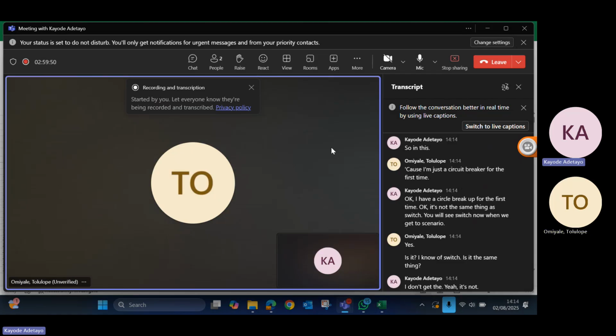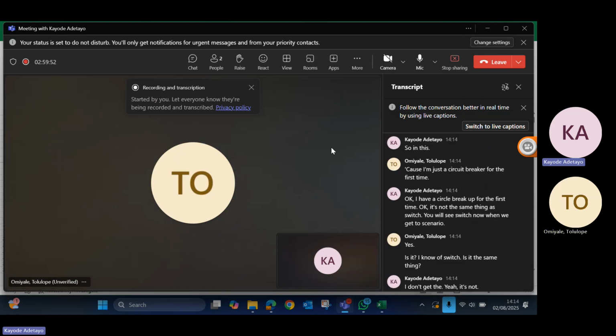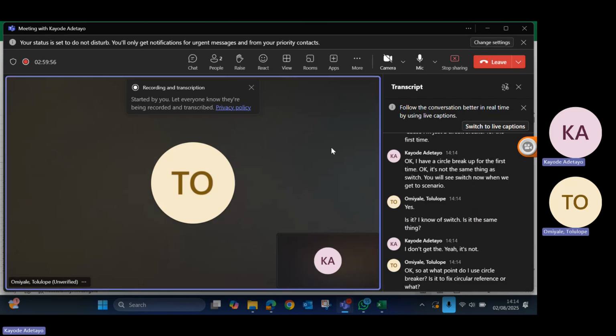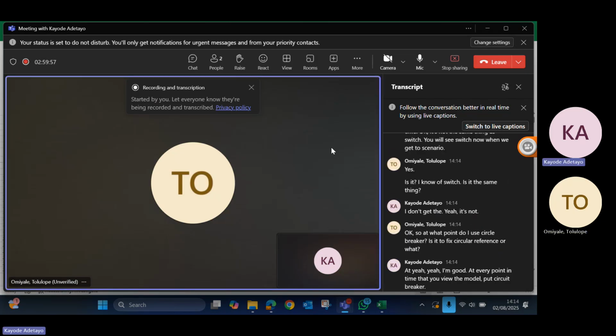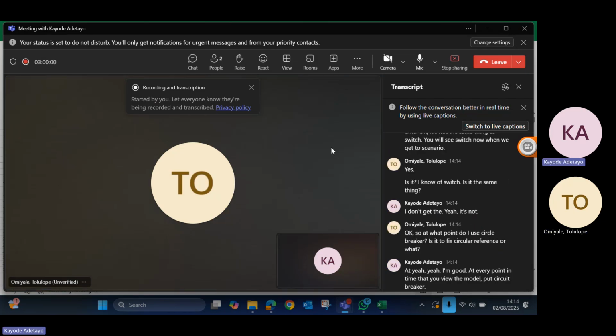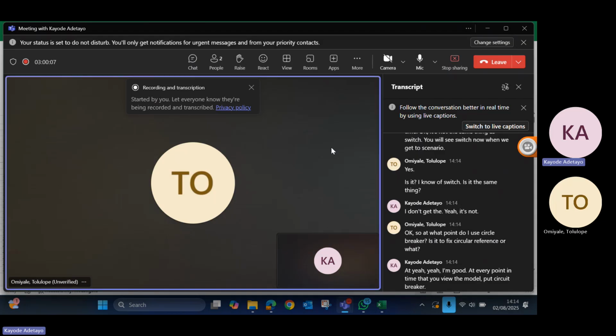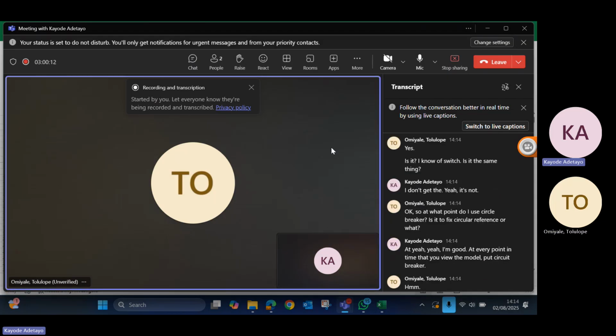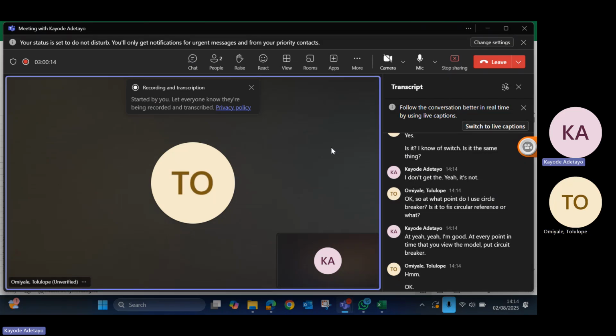Yeah. At every point in time that you build a model, put a circuit breaker. One circuit breaker. Some people will do two. Just like I said, one is enough to clear this circular reference. But people will do two, some will do three.